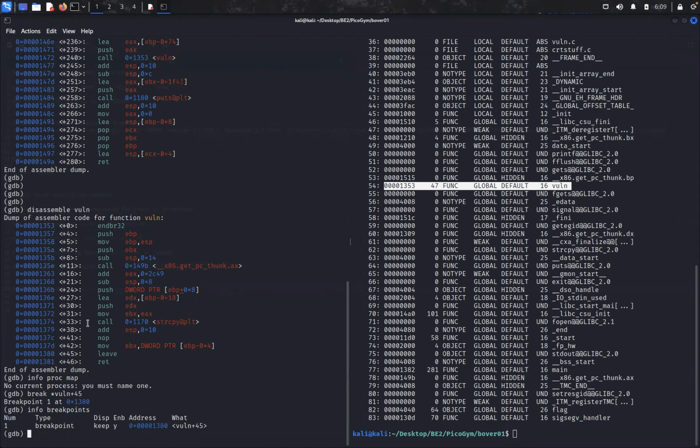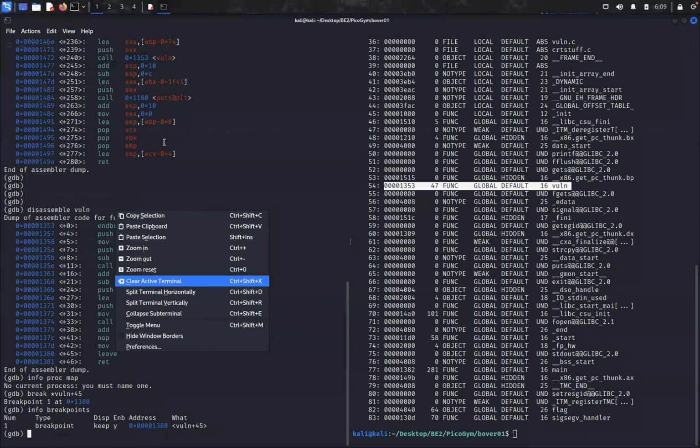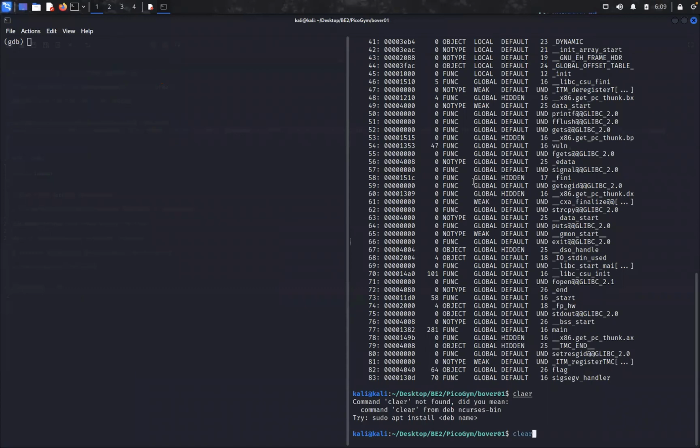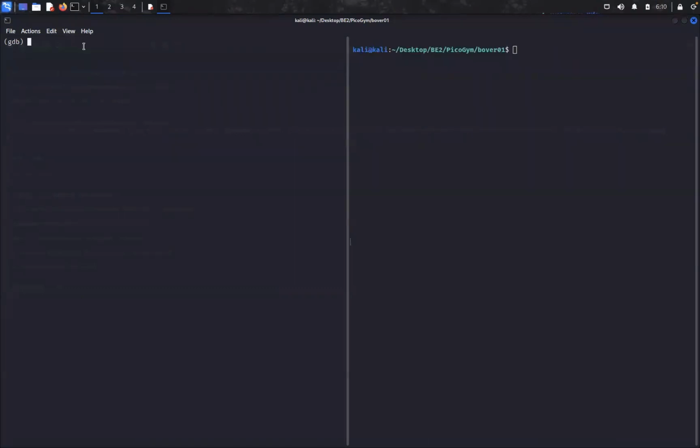So what I'm going to do, let's clear the terminal. This side also I don't need much. Let's make it fresh. Right. Now I know there's a breakpoint, so I'm going to just run this. Oh, they're asking for input.